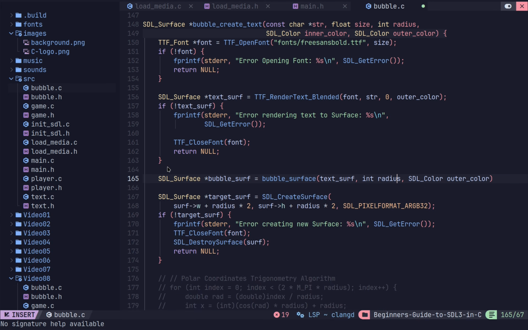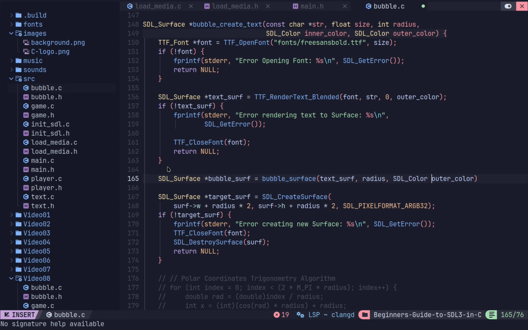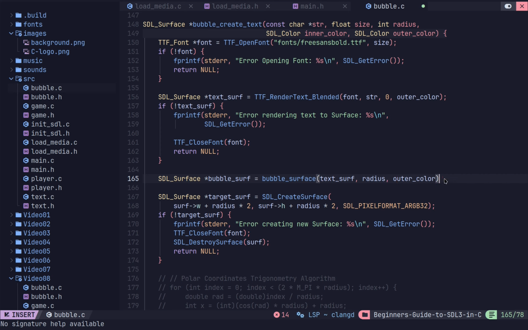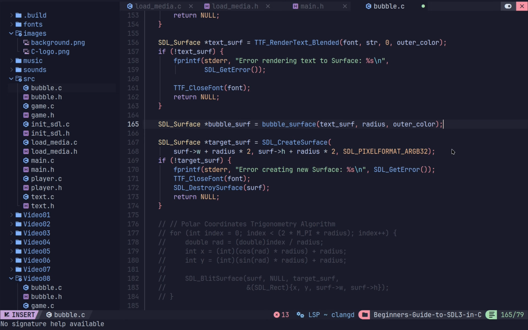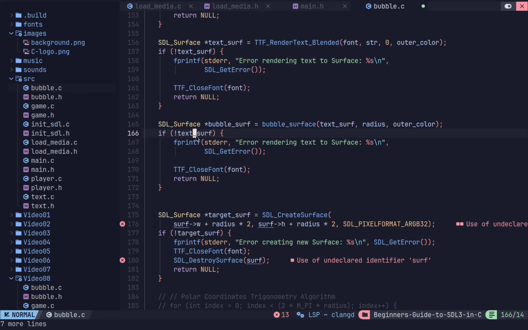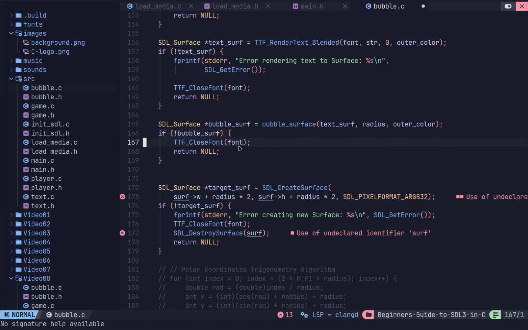And we're going to send in the radius, which is already set to radius. And we can send in the outer color, which is already outer color. Yeah, that. And then we just need to make sure that this has not failed. So we bubble surf error. Oh, we don't need an error message on this one because the error would be inside of the function. But we do need to think about what we're cleaning up. So we have the text surface and the font. So I'm going to free the text surface up here.